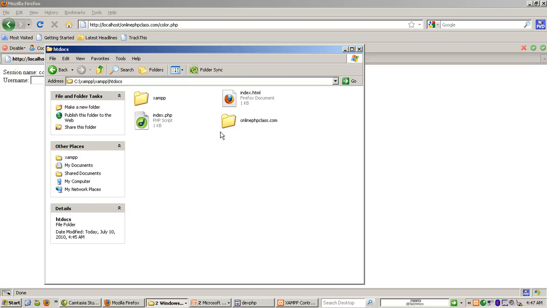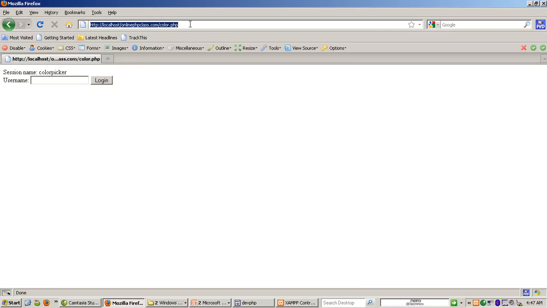Then what you can actually do is go to a regular browser, because you're running two web servers basically. So go to a regular browser and do localhost, which goes there without the port number, onlinephpclass.com color.php. Alright, I already tested this, but basically if I do, let's say Dan, I type enter, color picker, hi Dan. Alright, because I put the hi.